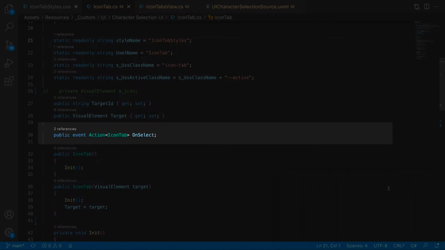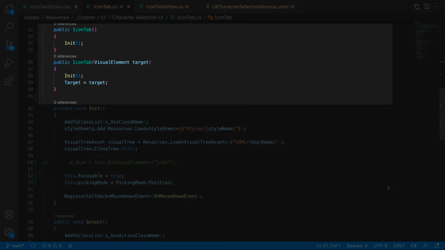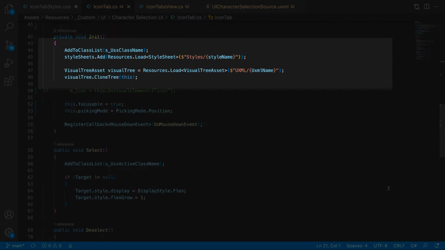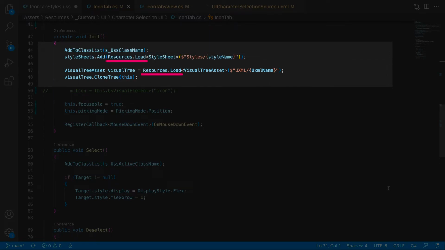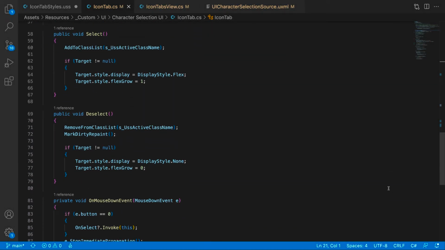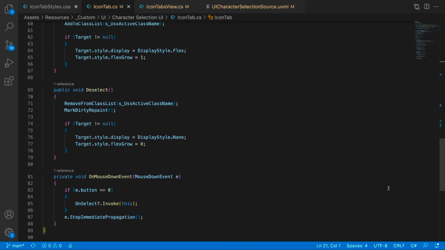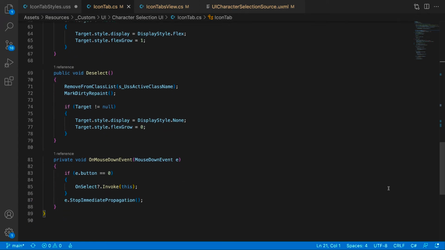This defines our onSelect event, which hopefully makes sense from its name, and here are our constructors, finally. They call the init method, which is used to set up our icon tab. Here, it loads in our style sheets and that UXML file, and because of this resources.load, that's why I put everything in that resources folder. And finally are the rest of the methods, one for selecting, one for deselecting, one for when the mouse is clicked. Here you can see where the target, the panel that contains the contents, is shown when clicked, and then not shown when deselected. However, you may be thinking, hey, when was the target defined?